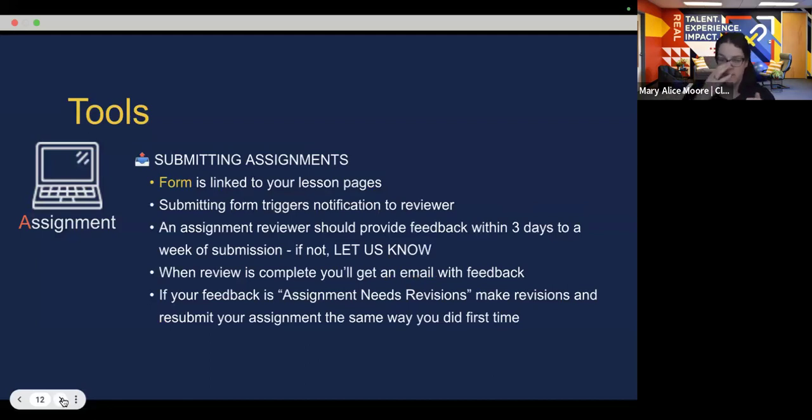Let's talk about the workflow of what happens with that. When you submit your form, it's going to trigger an email to the reviewer that you're assigned, so they know, oh, okay, my student submitted their homework. They can go ahead and take a look at it. We ask reviewers to review your work as soon as possible. So you should see a turnaround on feedback and results on your assignment within 3 to 7 days of submitting it. If you are not getting feedback within that window, let us know right away.